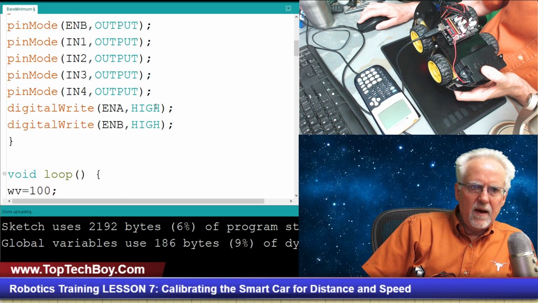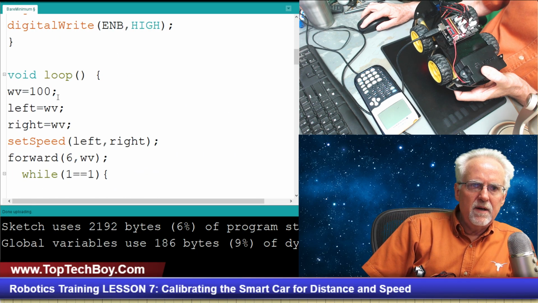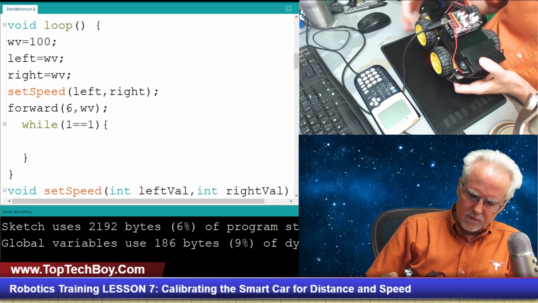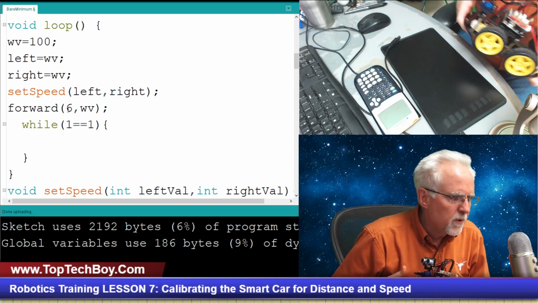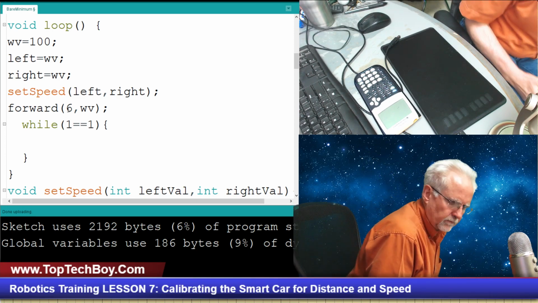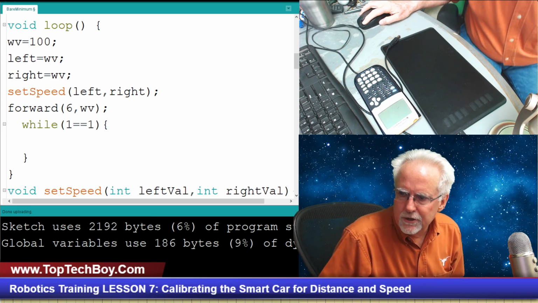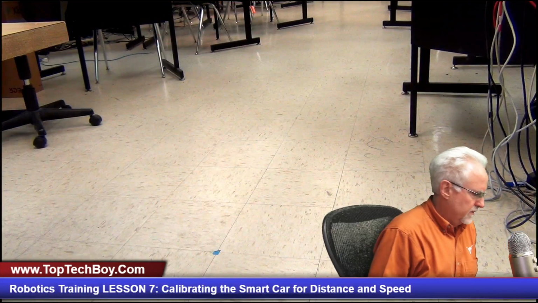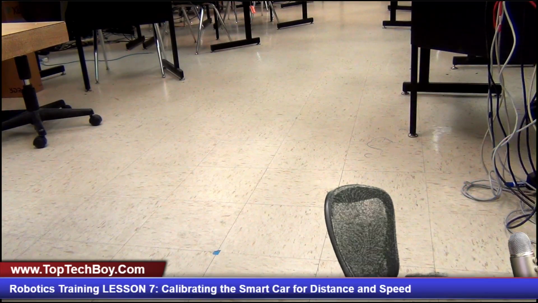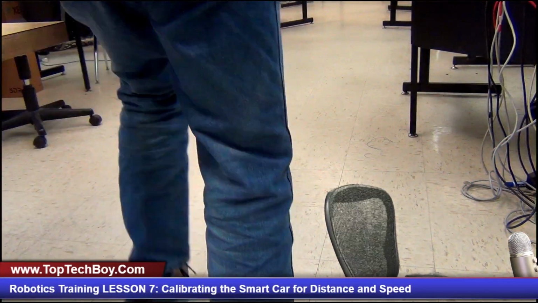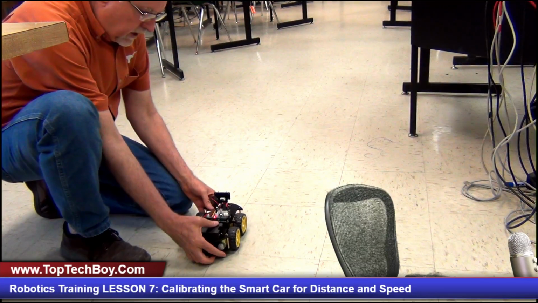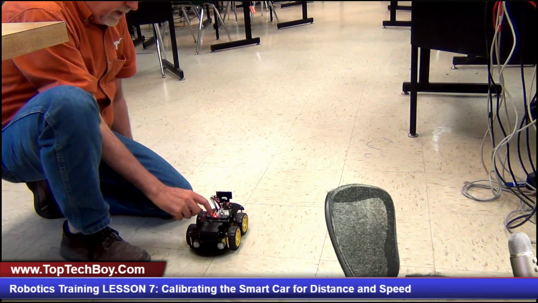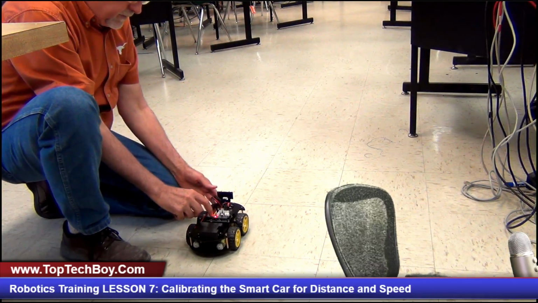Okay, and so now we have said that going at a speed of 100, we want to go 6 feet. And so I'm going to unplug this. I'm going to turn the car on. We're going to see how well we do. And we need to go to the most exceptional RoboCam view. We are on the starting line. We are going to hit reset. I hope this works.